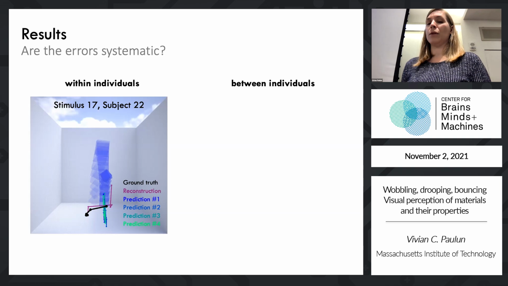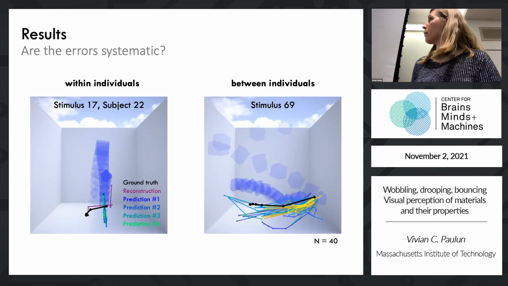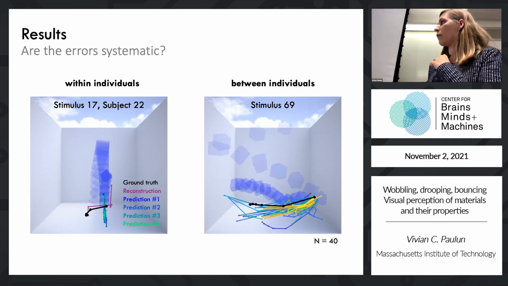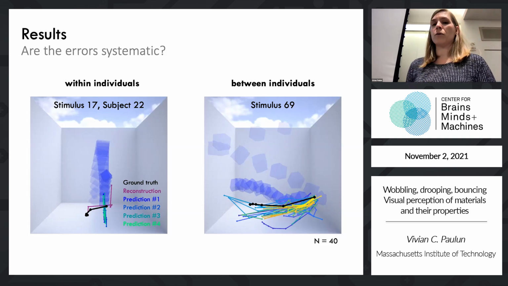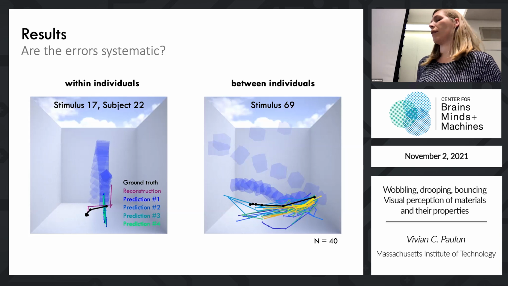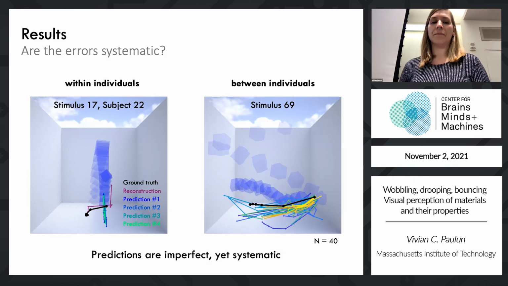And now let's look at between individuals. Here's another stimulus example. The black line is again the ground truth, and each line here represents the prediction of one of 40 observers. And participants are not only highly consistent when measured repeatedly, also different observers are very consistent with each other. So the predictions are imperfect, but they're very systematic.